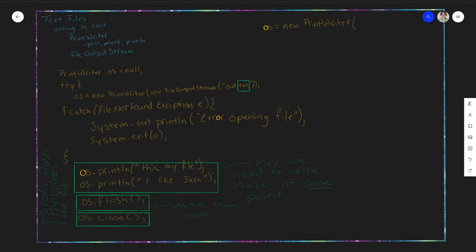Instead of using that new file output stream, we're still going to do that. Actually, since this is the same, we're going to go back to using that yellow text. This is still a new FileOutputStream. I can't fit it all in there, but we're going to deal with it. And then here, we're just going to open up our brackets. We have a new FileOutputStream, and we're still going to put in the name of our file, which is out.txt.